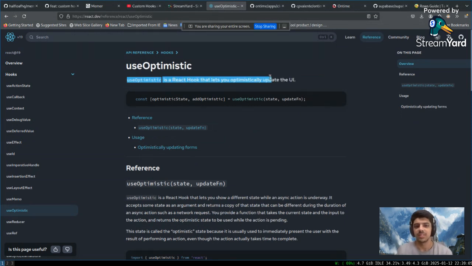So yeah, useOptimistic is a React hook that lets you optimistically update the UI. Now, what is optimistically updating the UI? You basically update the state on the client and make it look like it's updated in the backend also. The use case is that the user experience is nice: it updates instantly, and the backend updates on its own. In case there's a failure, you revert the state. So that's where this comes into play.